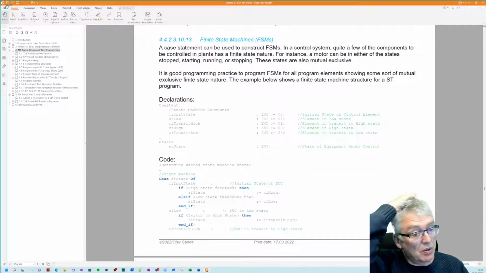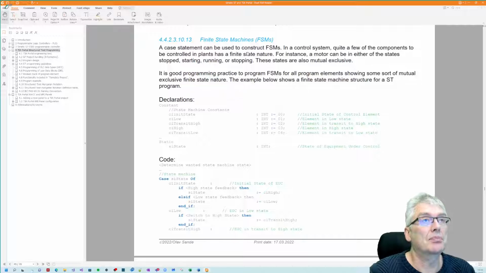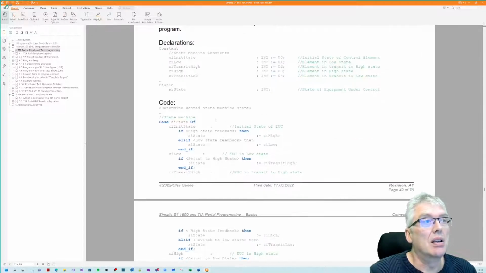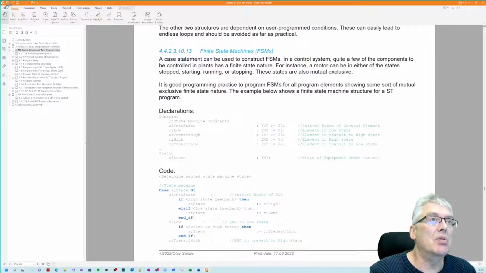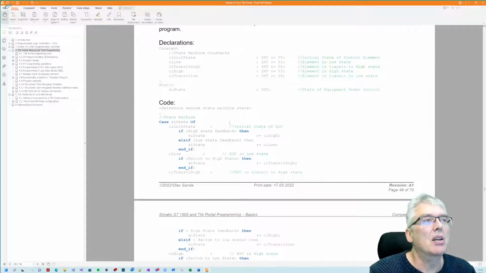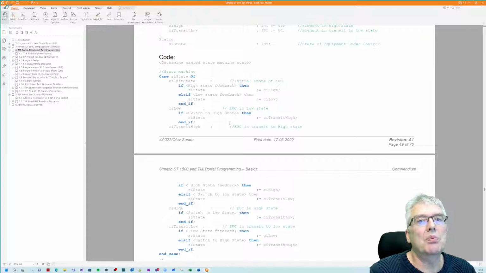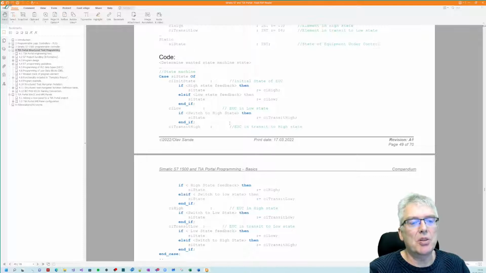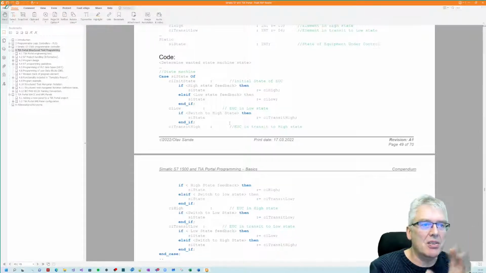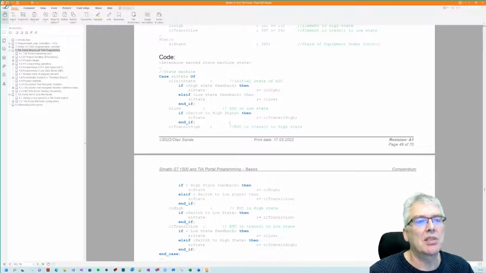Then we have something called finite state machines here. And a finite state machine is what it says, it has states. Doing programming, you would like to use finite state machines because in a process, you process in finite states. It's in states, it can't be a lot of states at the same time.